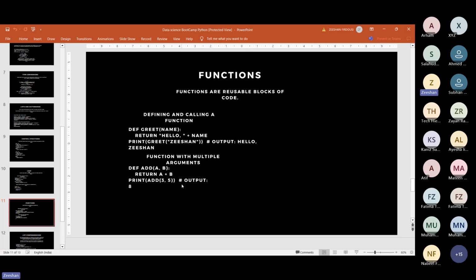So the chunk of defining part is done. Now you are calling the function. So you will use the print function. In that, you will call your function name with the values and you will be getting the output. Here you can see that you have defined a function of addition. You have provided two different arguments, A and B, which are nothing but variables. But you are not providing any value at that point. You are providing the values afterwards.